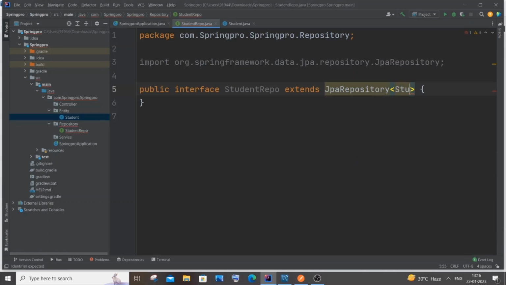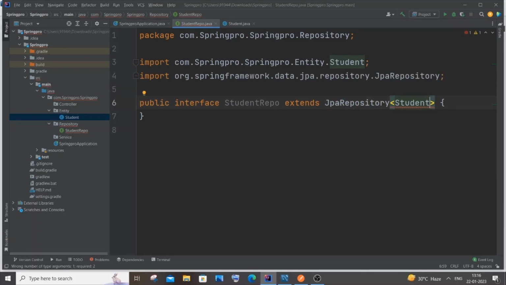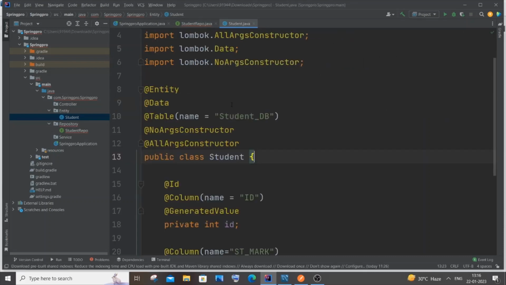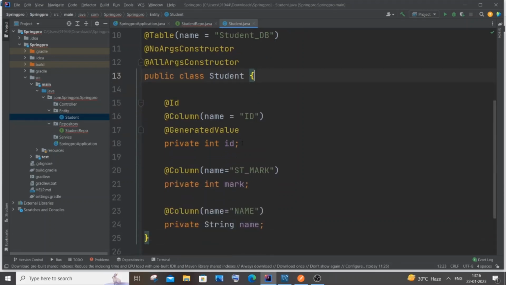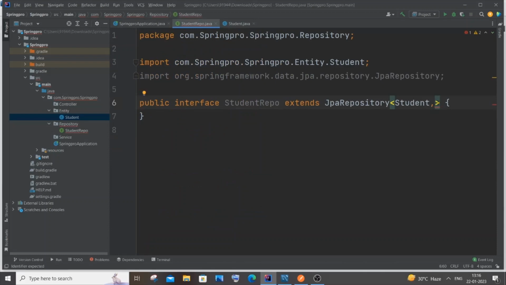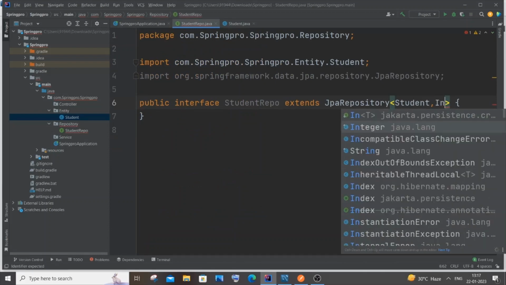Okay, you need to specify the class name, and this will get automatically imported, and a comma, and here we need to specify the data type of the primary key of our student class. So student class is over here, and the data type of our primary key is of type integer. You need to specify the data type of the primary key. It's going to be integer in 99% of cases.